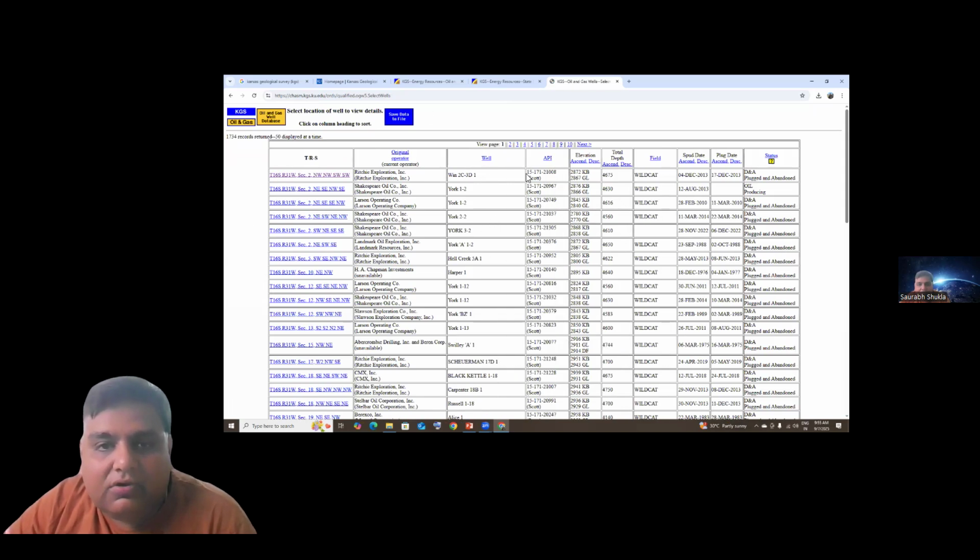See, this is the API. As I told you, 15 stands for Kansas, 17 is for Scott, and this is the well number. This is the KB, this is the GL, this is the total depth of the well. This is the wildcat well which they have drilled. Wildcat is the first well drilled in a virgin field. What is the spud date? It is 4 December 2013, and then the plug date is 17 December. So they have just tested the field. This gives you a clear picture of the well name, API number, elevation, total depth, field, spud date, plug date, everything you will get from here.